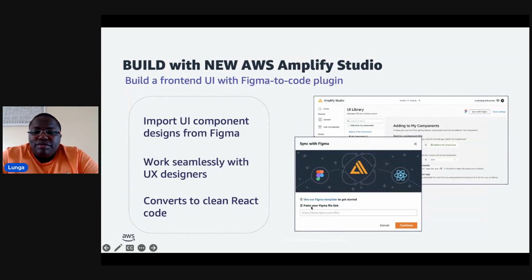So in addition to selecting from a library of pre-designed components, developers working with UX designers can import designs. They can import these UI components directly from Figma. So Studio automatically converts this, as I mentioned, to clean React code, saving you from having to author thousands of lines of code. So this helps improve the developer workflow between designers and developers.